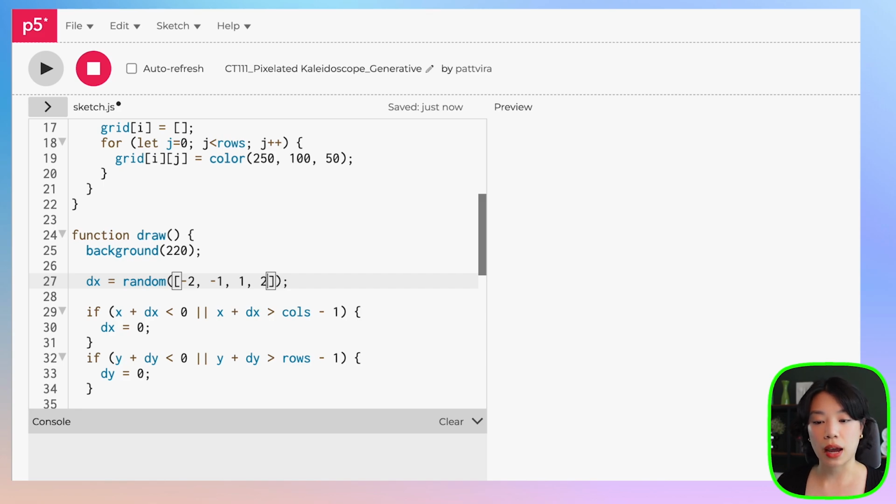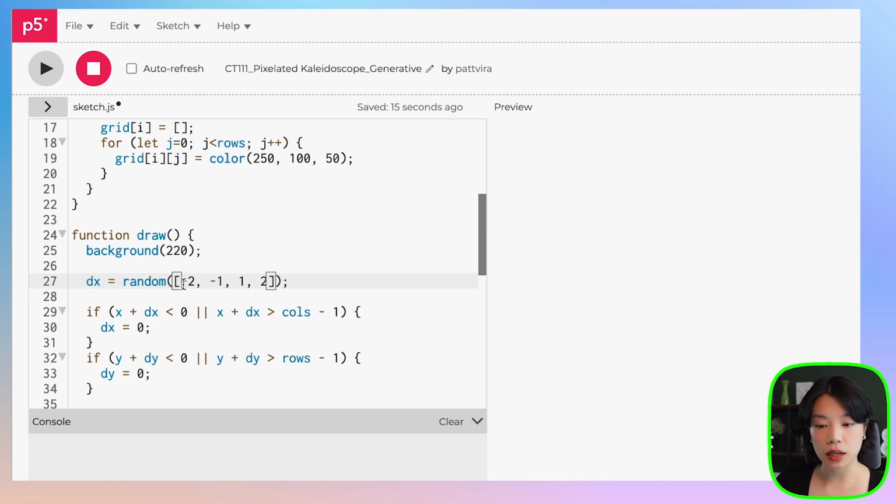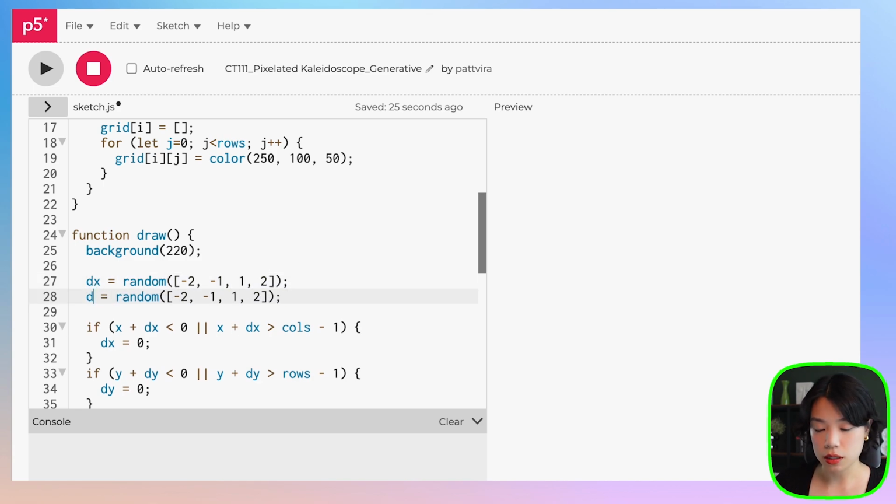So usually I would have done just a random value between -2 and 2, right? But the reason I want it this way in this case is so that it only picks these 4 values, and I can do that by putting the values that I want it to randomize inside an array. And I'm going to do the same thing for dy.